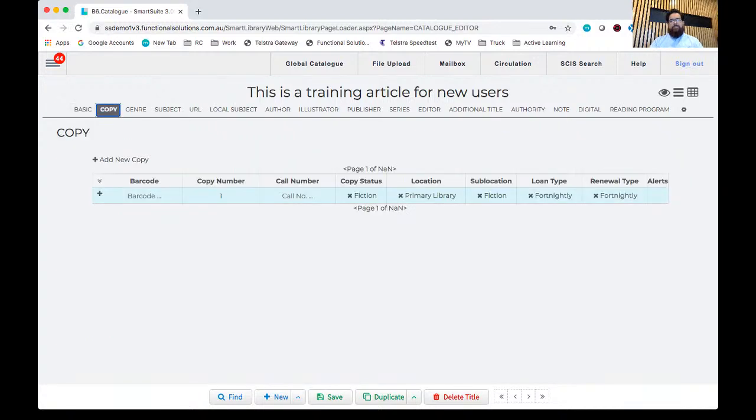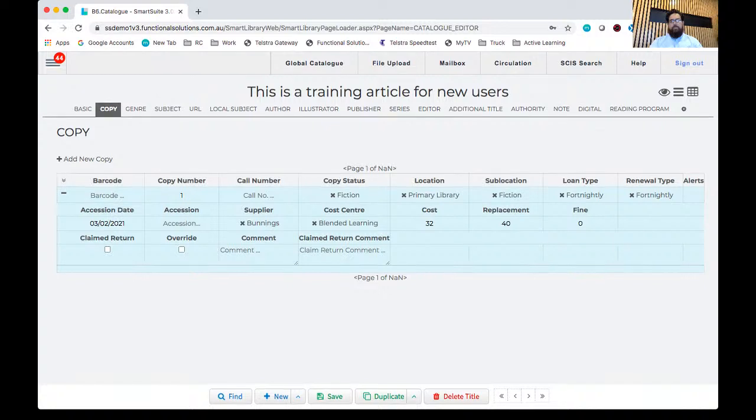Okay, so at the moment, we don't have any copies. The barcode is blank, it's highlighted in blue. That's telling us that this is a new record. If I click the plus symbol, it's going to expand the copy area so I can see all the fields that are available when I'm entering in a new copy. So from here, I can put my cursor in, grab my barcode scanner, and scan the barcode that has been assigned or stuck onto that book.